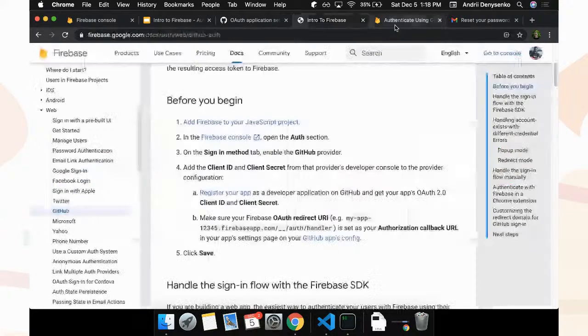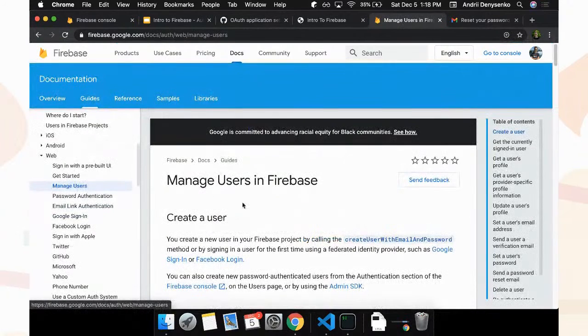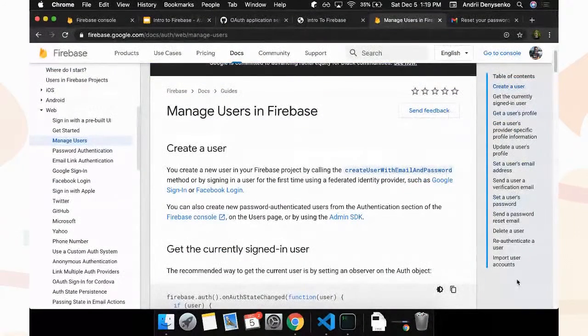So very easy methods. Once again, all of that. If you want to read more about other ways you want to manage your users, you can find that on the Manage Users tab. There's all sorts of things and all sorts of different magic methods that Firebase has figured out for you.